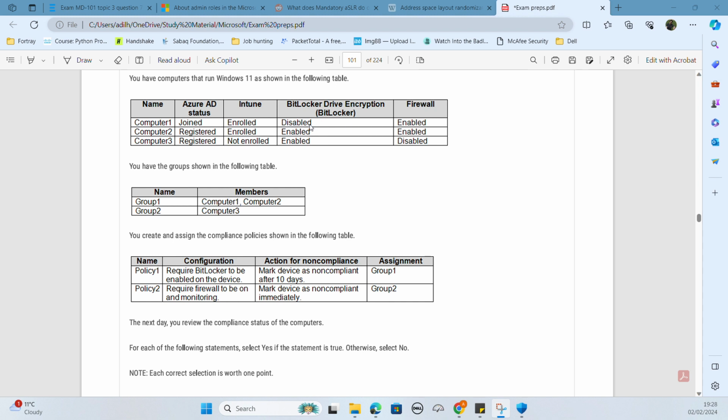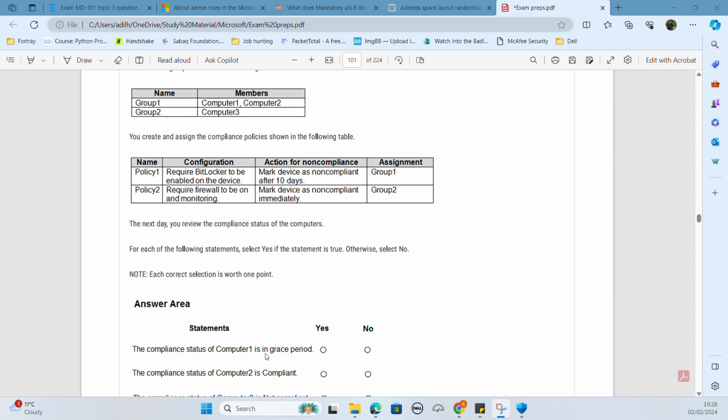That means this device is already compliant. Here the device, computer 1, is in grace period, and after 10 days it will become non-compliant, but in the meantime it is under grace period. Computer 2 is compliant already. After 10 days it will still be compliant, but just make sure that you are checking the compliance status on the very next day. So the compliance status of computer 1 is in grace period, yes. The compliance status of computer 2 is compliant, yes.